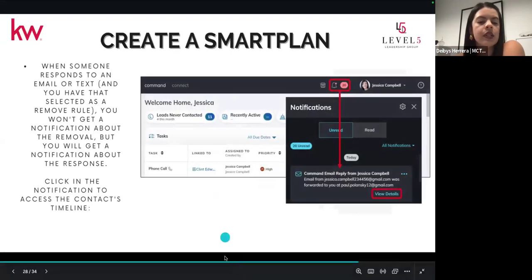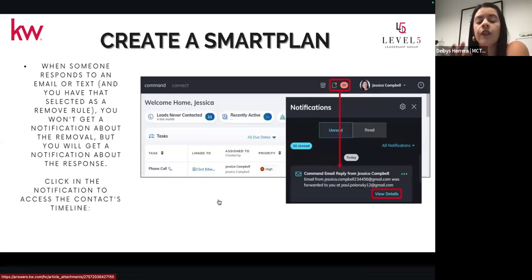All right. So when someone responds via email or text message, you are going to get a notification in your bell. Just keep in mind, any of the auto removals, you won't get notified. You will only be notified of the responses that the client does. Okay. And that'll live right in your notification bell, and it'll look something like this.